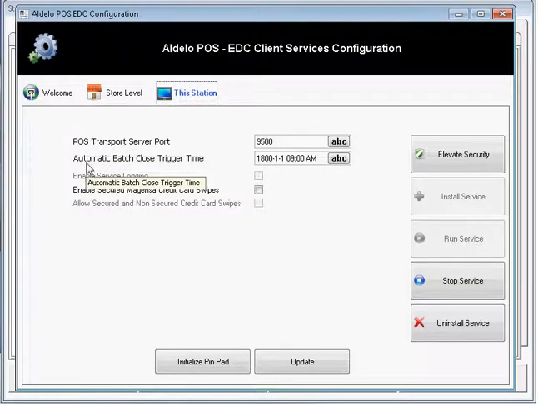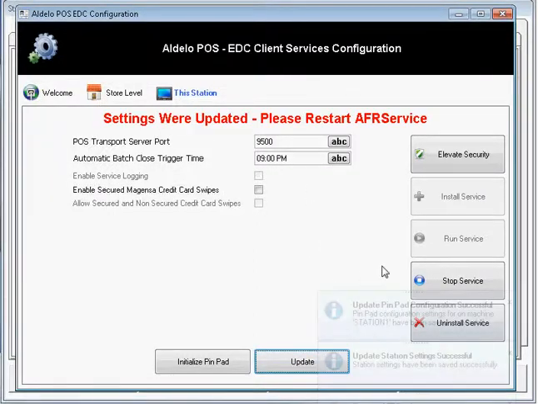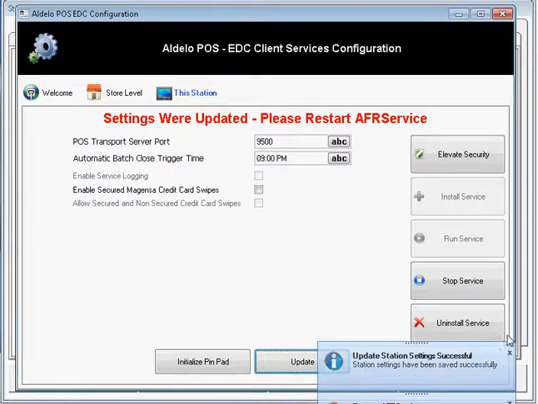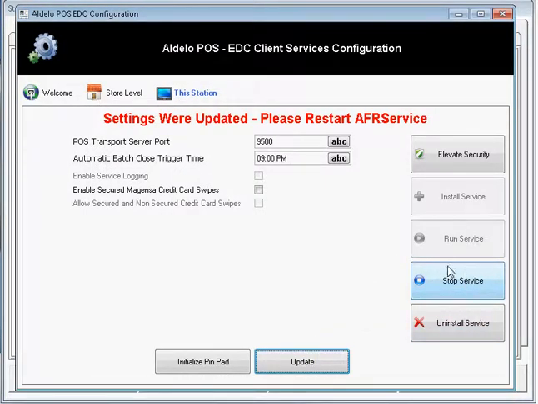You'll then set up an auto batch trigger time set up in here. And you simply just need to put in the time that you wish to have the system batch. So like this is 9 p.m. and click update. Once you've updated this information, you'll need to stop the service and restart the service.